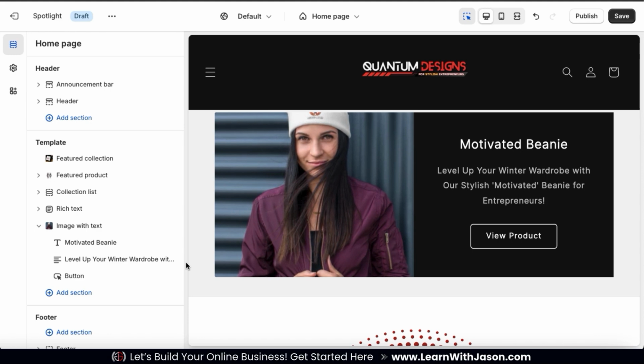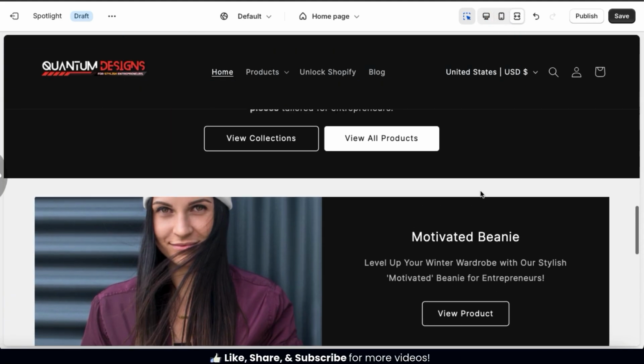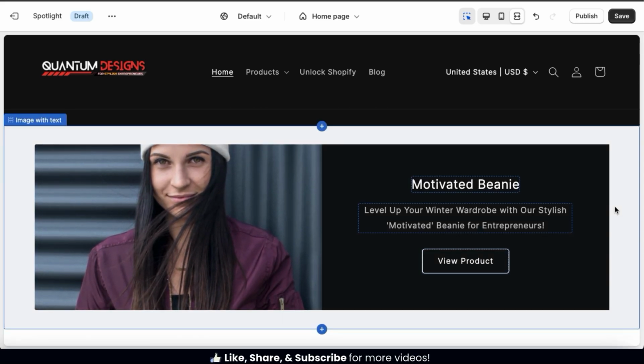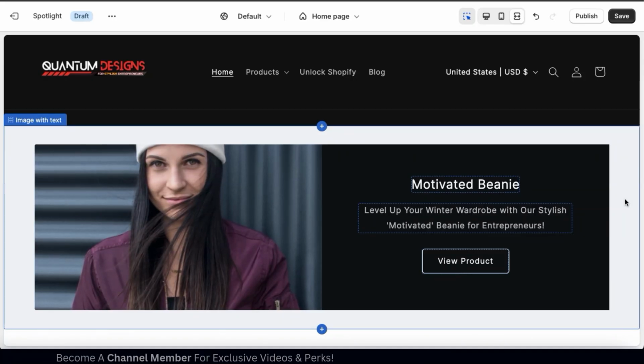To get a widescreen view of my section, let's click the full screen icon at the top here. And here's my image with text section. In full screen mode, you can see my image is cut off at the top, which is actually the part that shows the beanie. So that's something I'll have to update later. This is why it's a good idea to check how your online store looks on all devices.